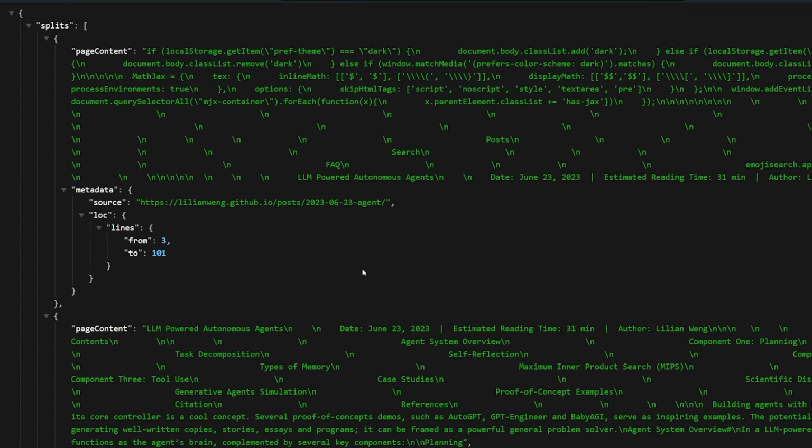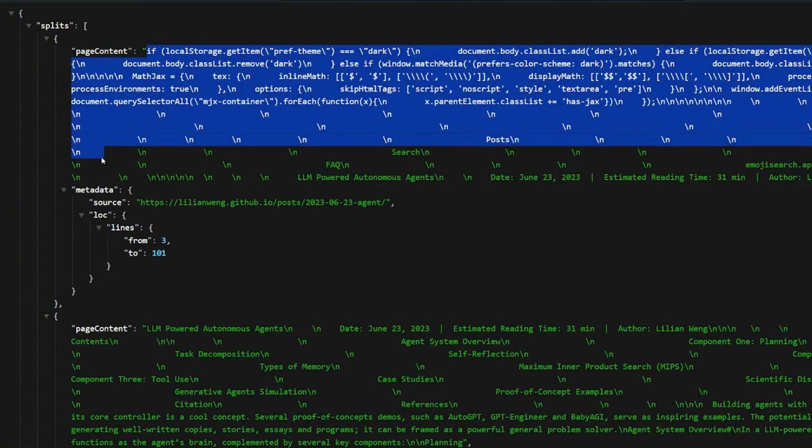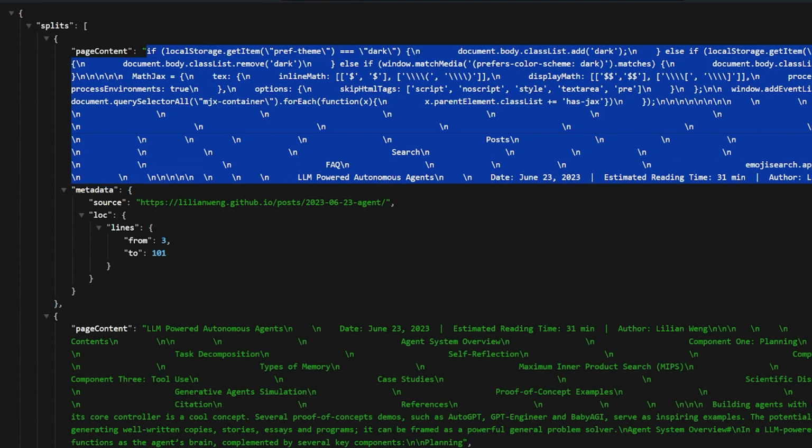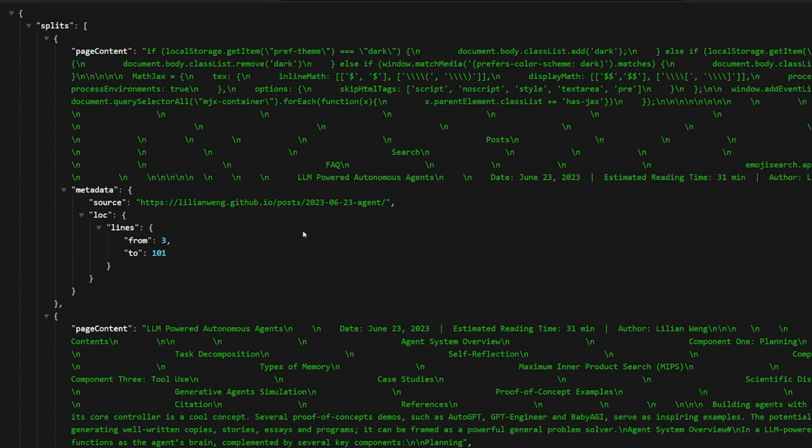Let me show you how it will look at this point. If we head to our API route, we will see the array of splits over here, and inside it a bunch of objects, and each object has page content that has some sort of text that I got from this page that we fetched, and metadata. The metadata here is the source and the lines, inside this loc, the lines from 3 to 101.